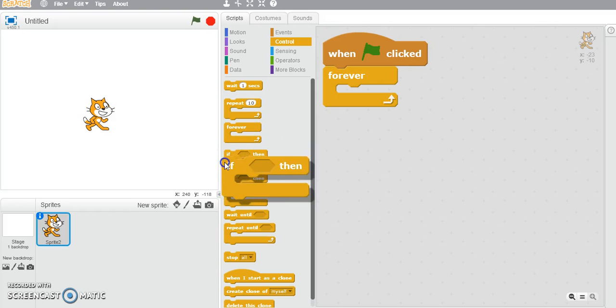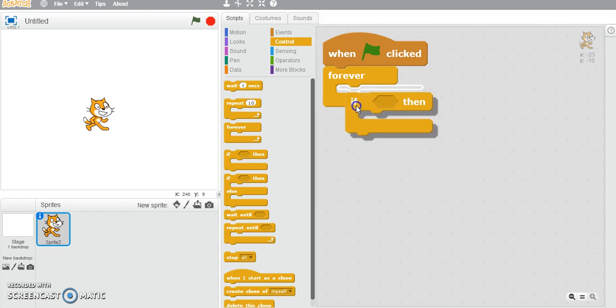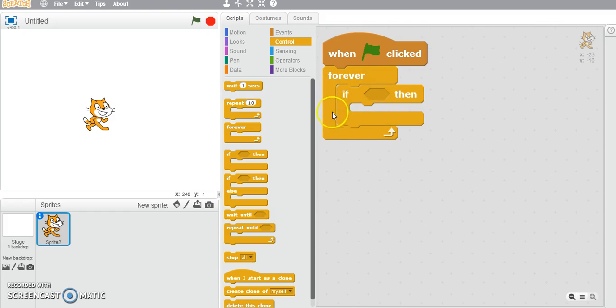Okay, so if you bring in this if box here, and you can see, look at the shape of it, anything inside this if is going to be a consequence. So I'm going to pick up this if, and I'm going to put it inside my forever here. What this if means is if I press the space key, something's going to happen. If my cat touches another character, something's going to happen. If the score is a certain number, something's going to happen. So you can use this if for loads of different things.